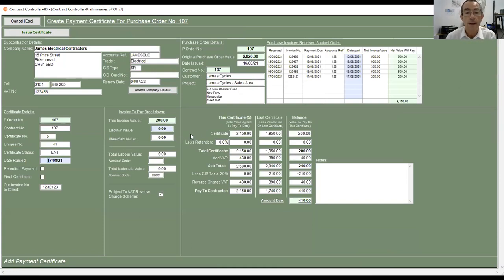So we then get the payment certificate. We have this invoice value of £200, and this is where I have to say what the labour value of this invoice is, and the system will calculate the material value. So let's say that the labour is 150. The system will work out the materials is 50.